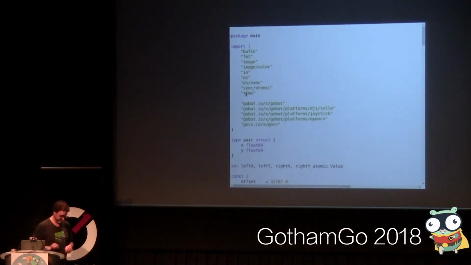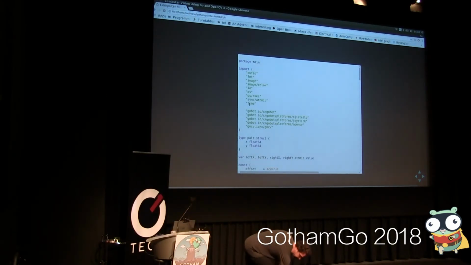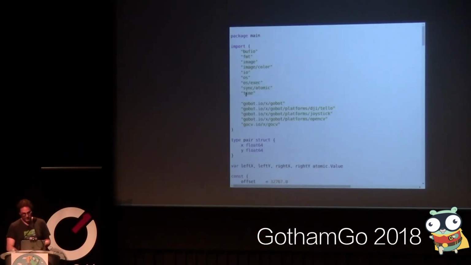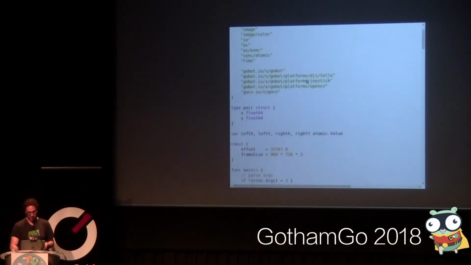It's up to you. I heard you're not supposed to use frameworks, but I do a lot of stuff you're not supposed to do, so we don't have time to go over all this code. So we're going to use the DJI Tello. We're using GoBot to fly the drone, and then we're going to use GoCV to do the analysis of the video. They play together very nicely.